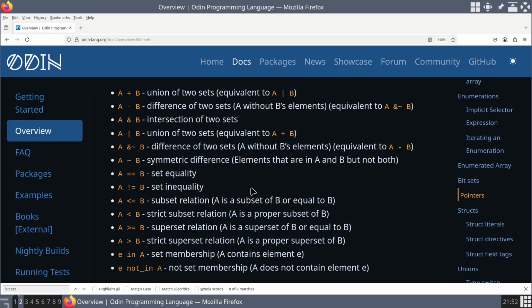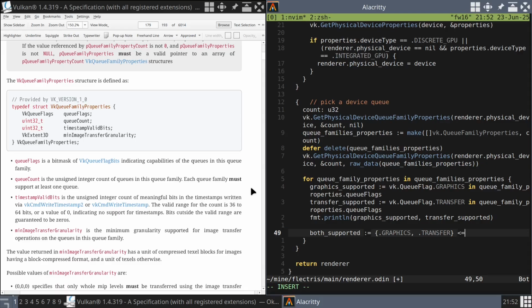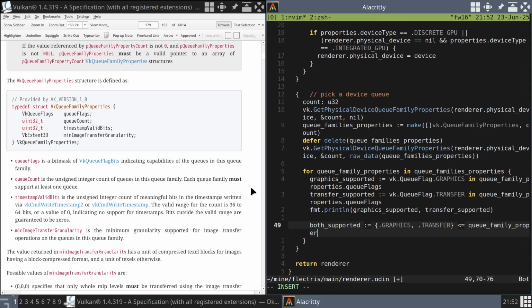Okay, so strict subset meaning it's not equal to. Subset relation is a subset or equal. Strict subset is a proper subset. Okay. Of queue family properties dot queue flags.